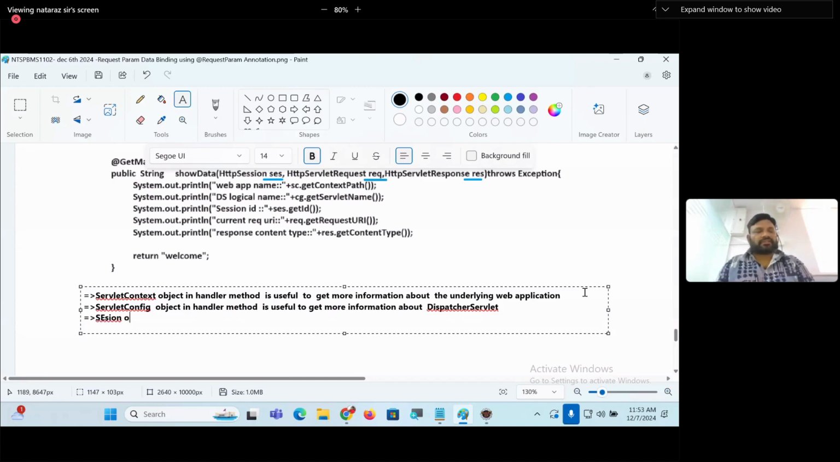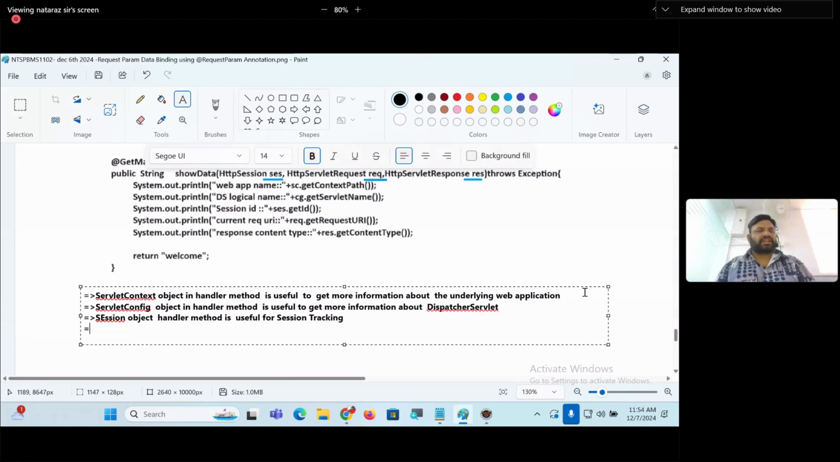Session object. Session object in handler method. What method, guys? In handler method is useful for session tracking, guys. I think you might have studied session tracking techniques. Cookies, HTTP session with cookies, useful for session tracking. Next. Okay, next one, guys.